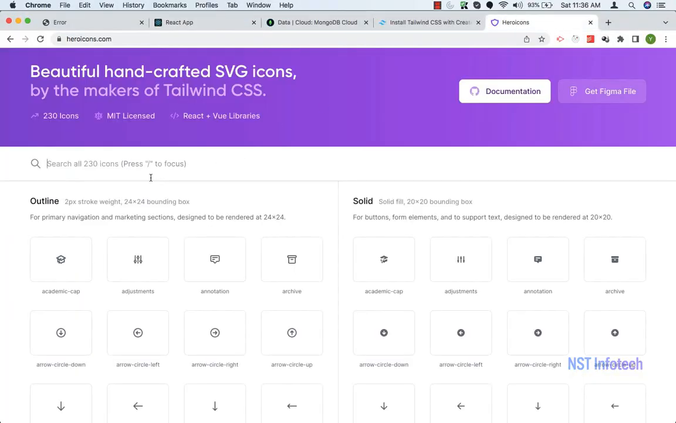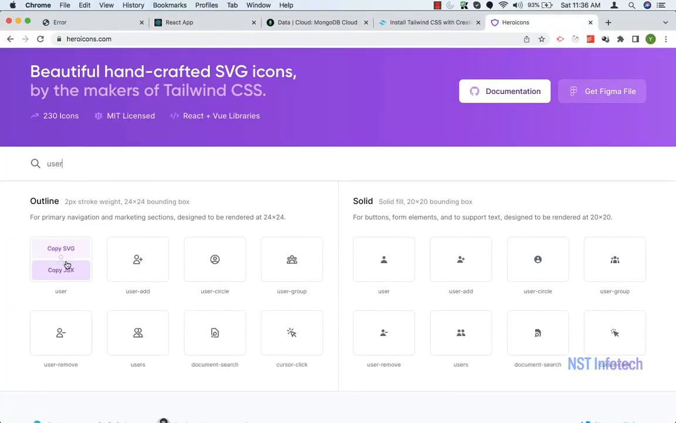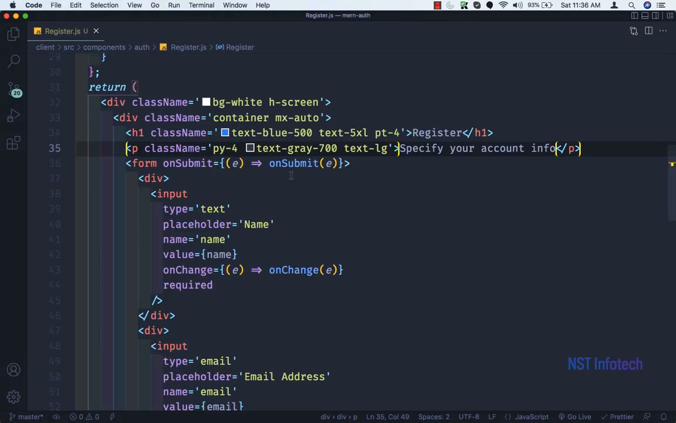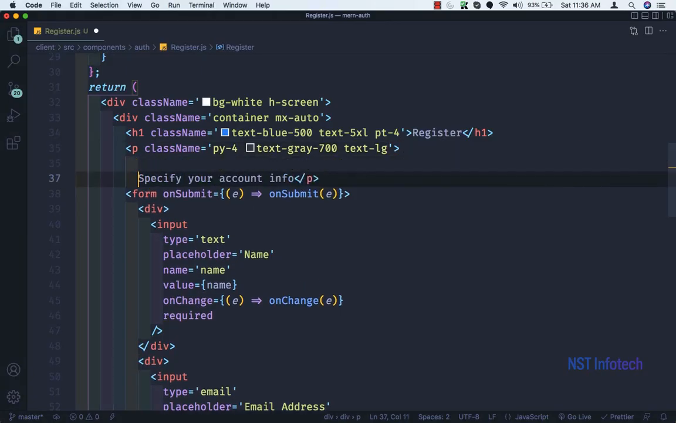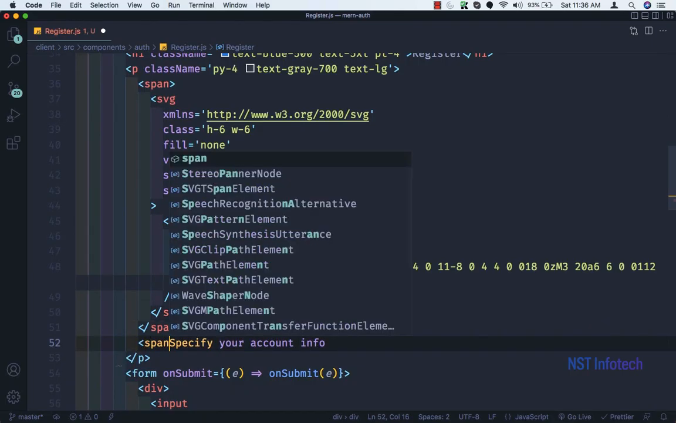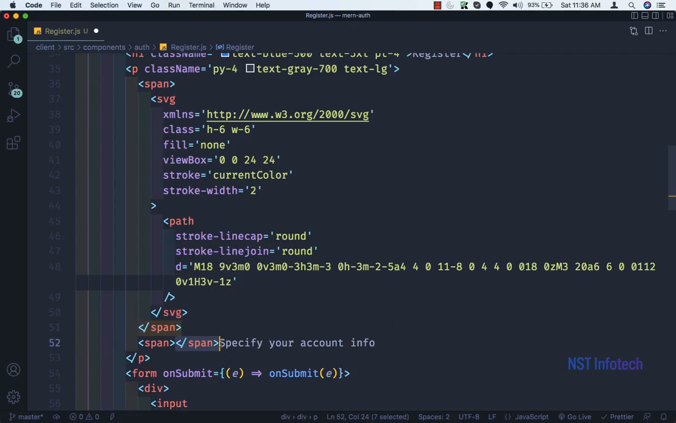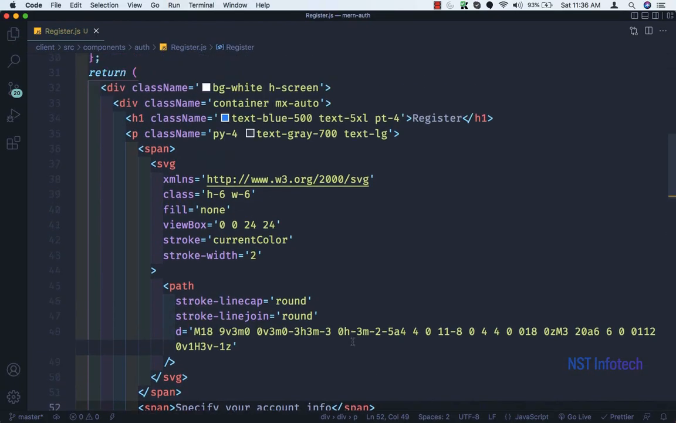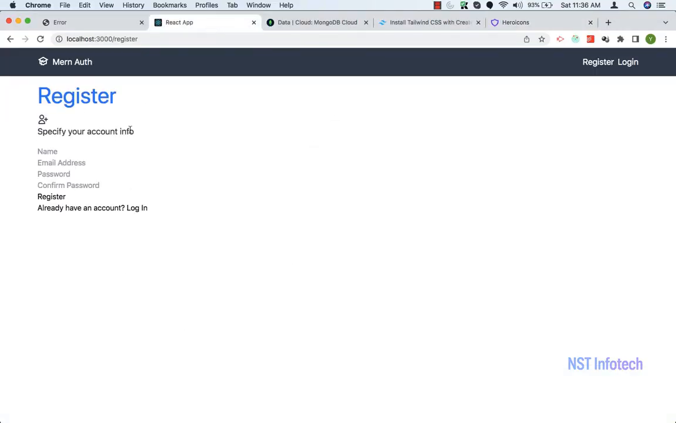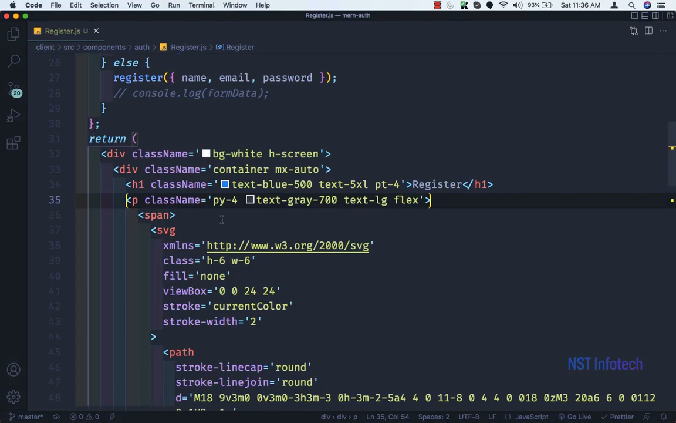So let's go to Hero Icons, and here I'll type user. So let's copy this, or you can copy whichever you need, and just take this one. And here what I'll do is after the p tag, I'll take a span tag and I'll paste it here. Okay, and this also I'll take inside a span so that we can make this flex. Okay, so here I'll do flex, so it will be side by side. Okay, now it is side by side.